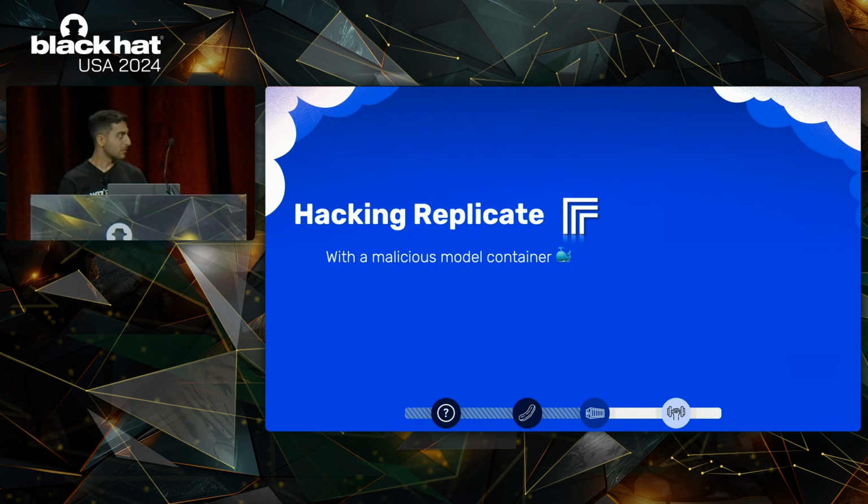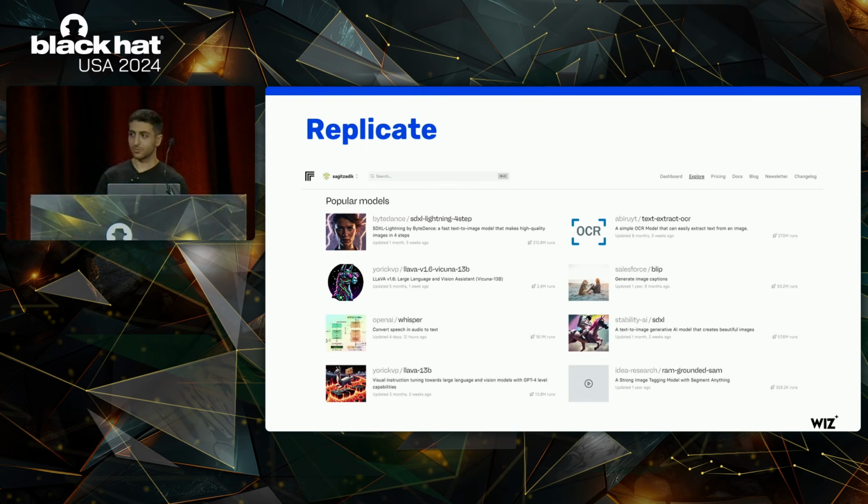All right, so now that we are done with our first case study of the day, let's move to the next one, which is how we hacked Replicate using a malicious model container. So for anyone who's not familiar with the Replicate platform, this is what it looks like. And essentially, Replicate is a very popular AI as a service provider. They actually have more than 2 million registered users, which is quite a lot.